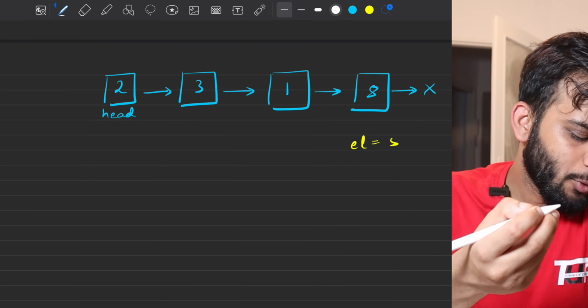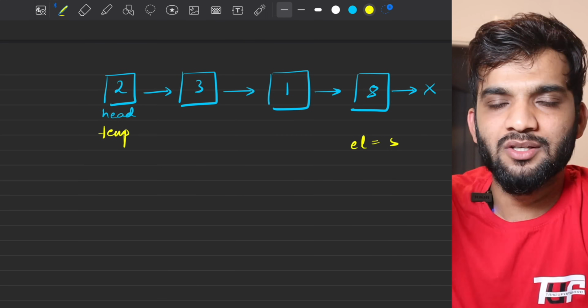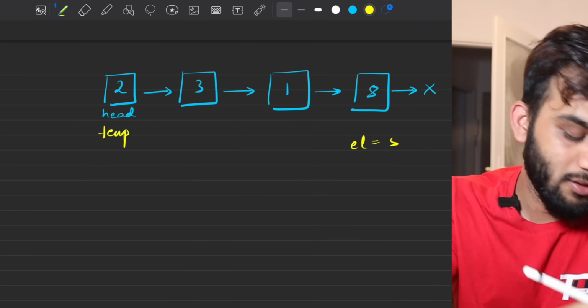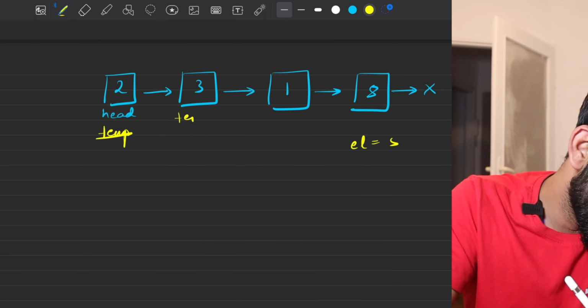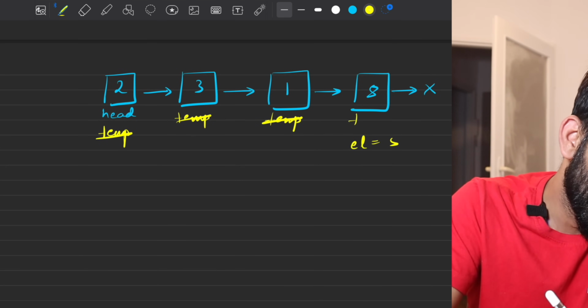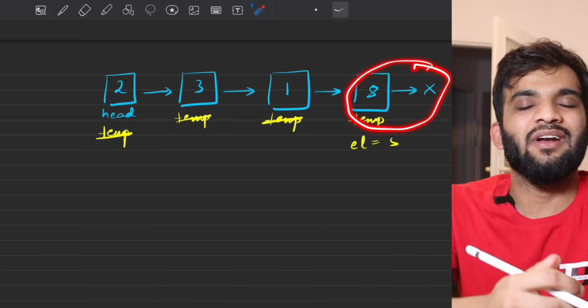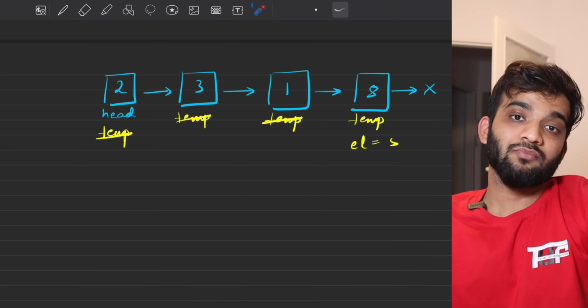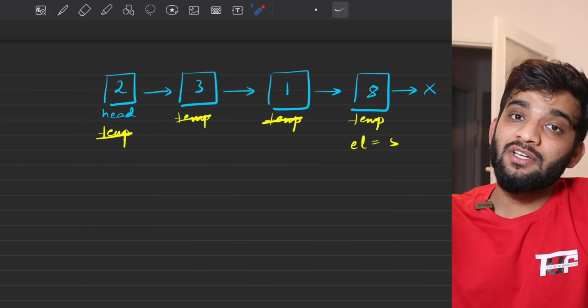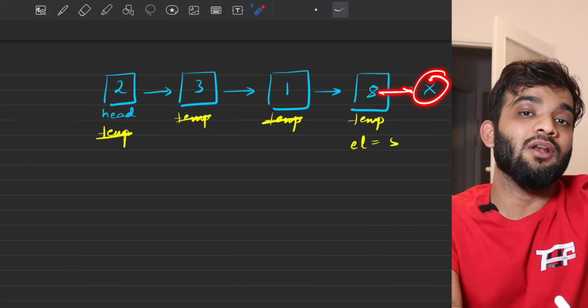So I can probably say, hey, let's take a temporary. Let's try to move it because I will never ever tamper with the head. Temporary moves here, temporary moves here, and temporary moves here, and we stop. Whenever we see that the next is pointing to null, we will stop. I repeat, whenever we see that the temporary's next is pointing to null, not temporary.